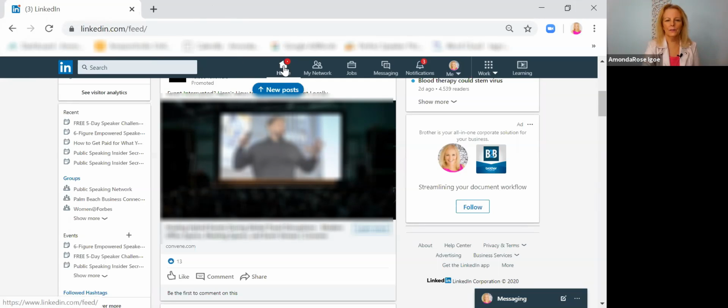So I'm on that little house over here. And what you're going to do is scroll down on the left-hand side of your page. You can see some of the events that I created. You can see groups that I'm part of. And also here's the event tab over here on the left. So here's my recent six-figure empowered speaker event for women. We're going to use that as the model.